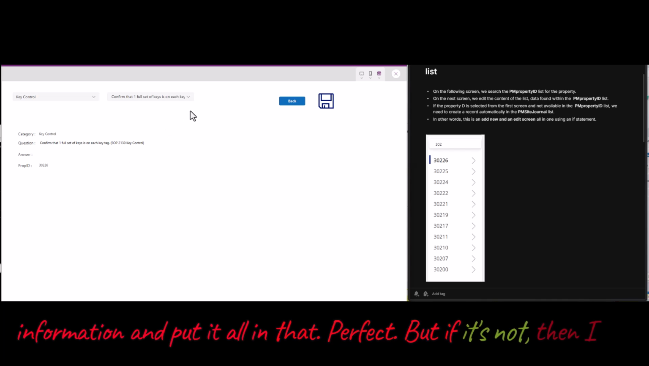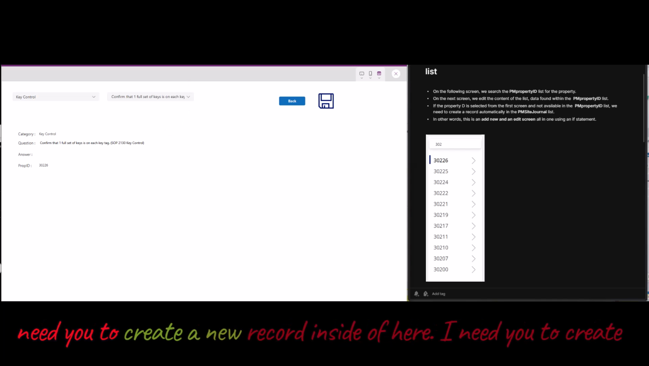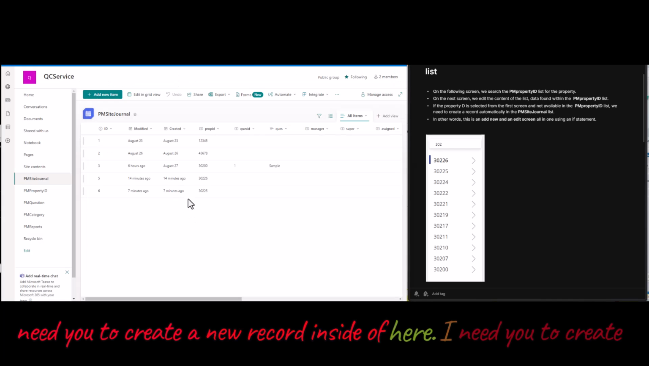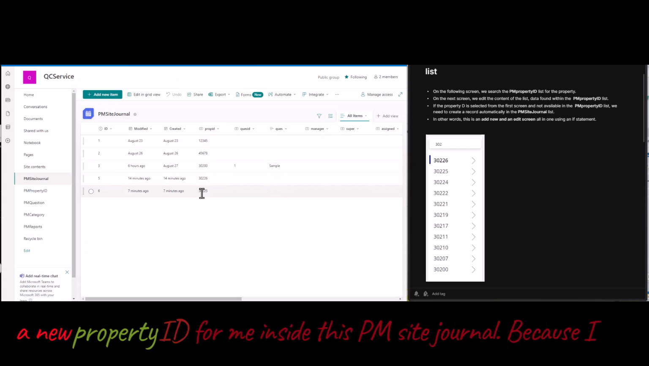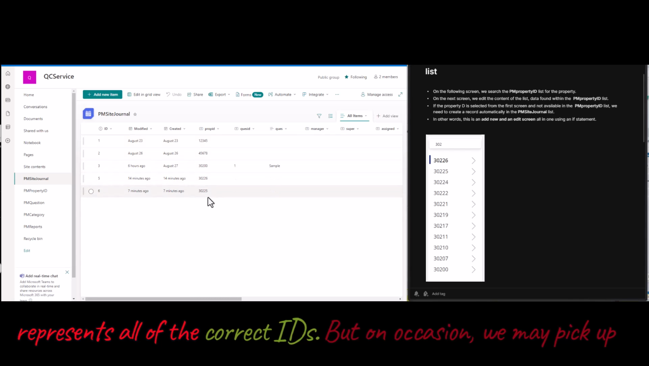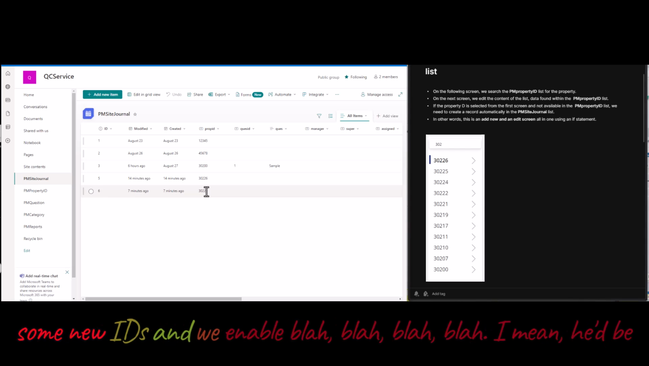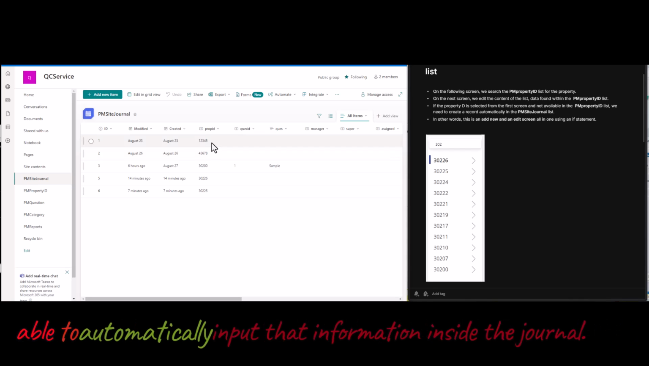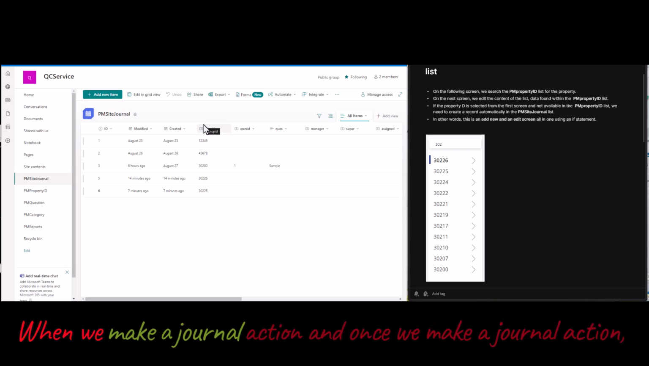Perfect. But if it's not, then I need you to create a new record inside of here. I need you to create a new property ID for me inside this PM Site Journal, because I already know that the property ID table that I have listed represents all of the correct IDs. But on occasion, we may pick up some new IDs, and we need to be able to automatically input that information inside the journal when we make a journal action.